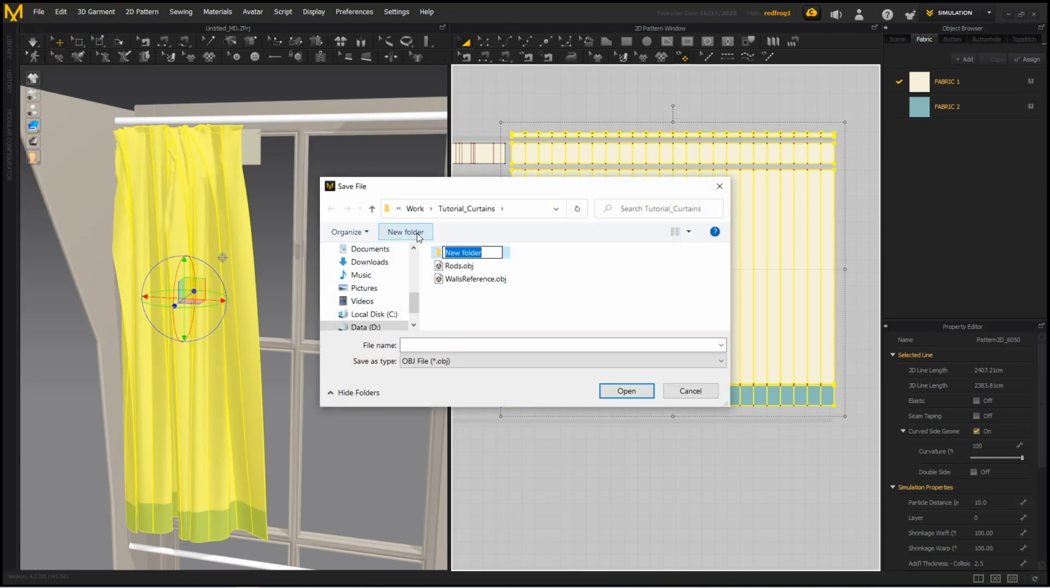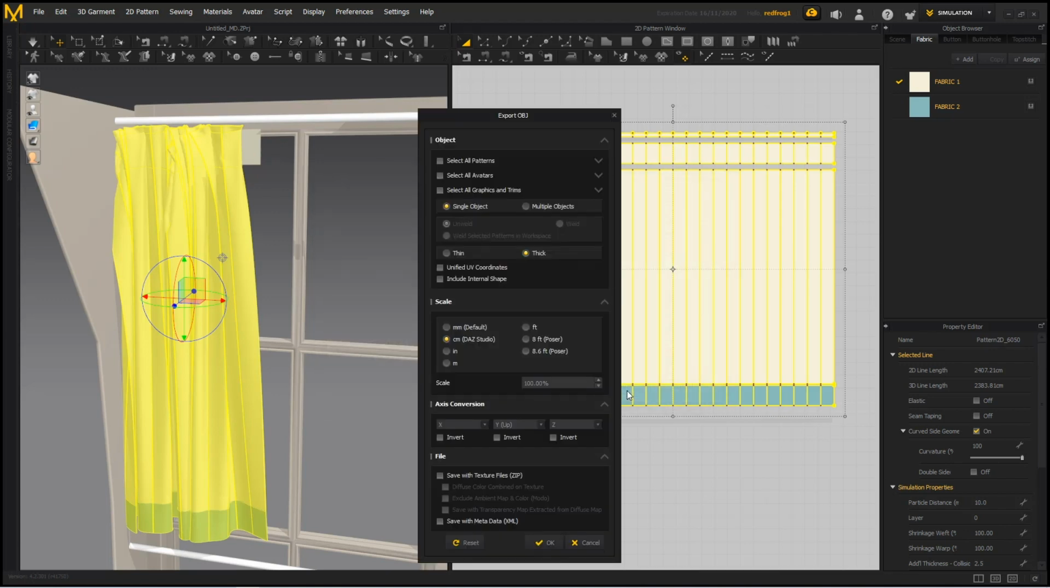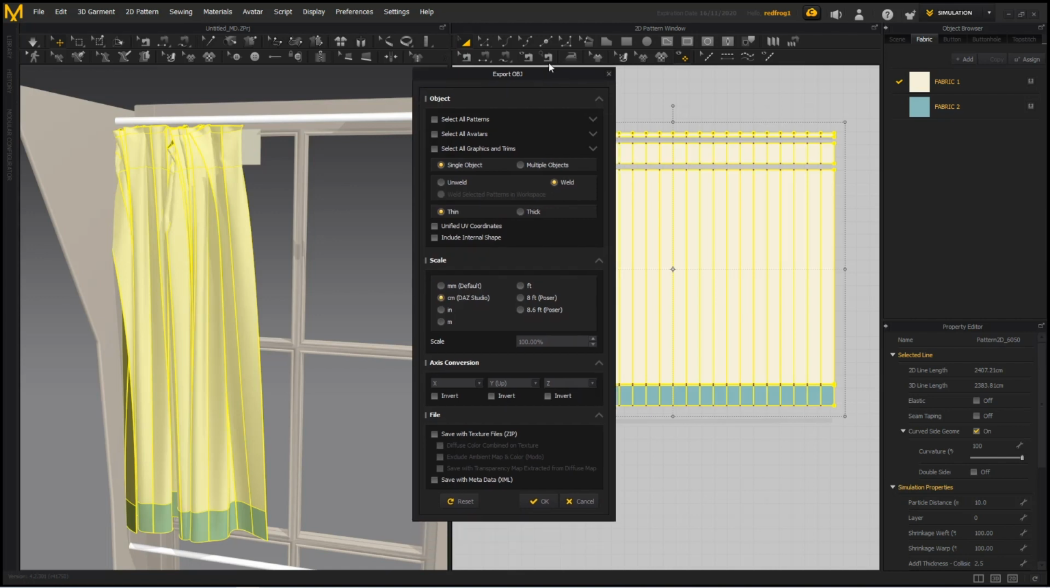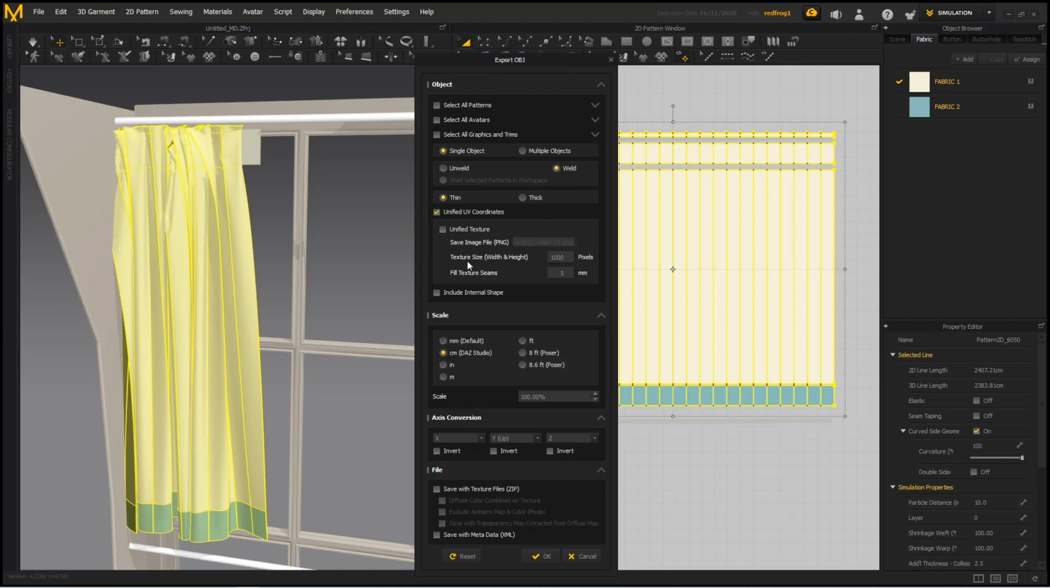Just going to quickly make a new folder. Now set the export options to Single Object, Thin, set it on Weld. Make sure the scale is in centimeters. And check this Unified UV coordinate box. Okay.